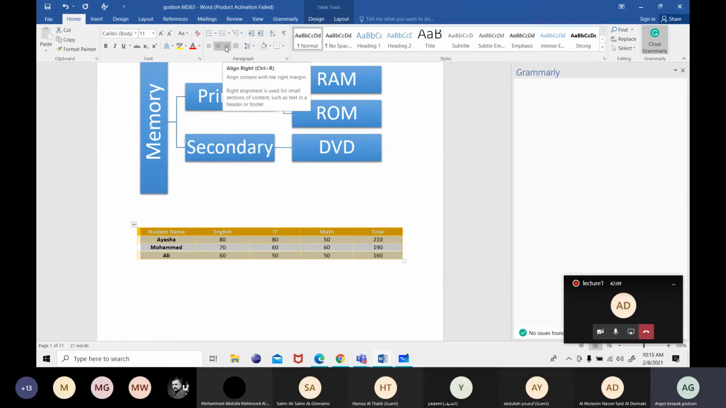Okay, so this is how you align left or center. If you want right, you can choose right. If you want left, choose left. But now you have to choose center. Okay.